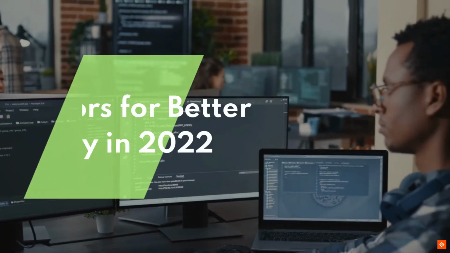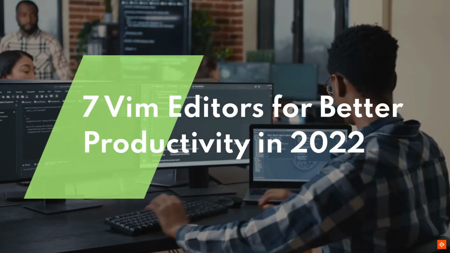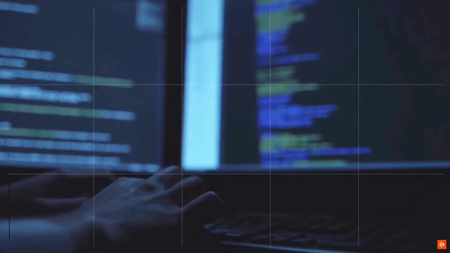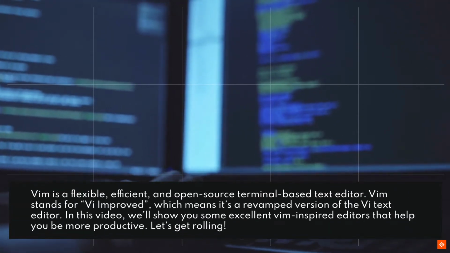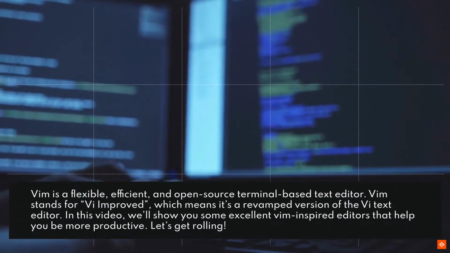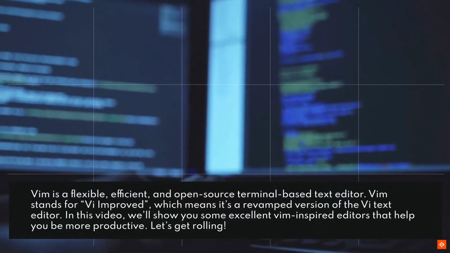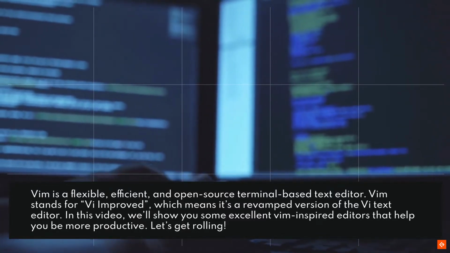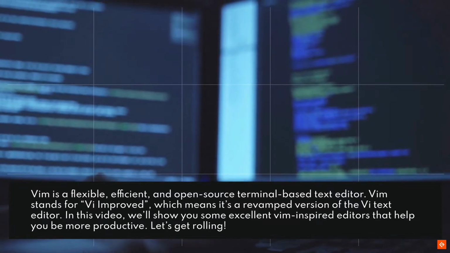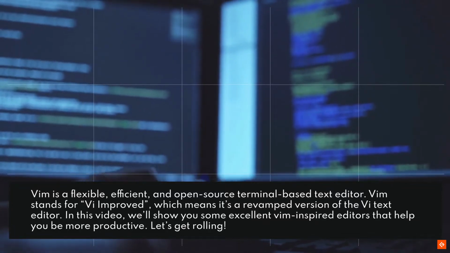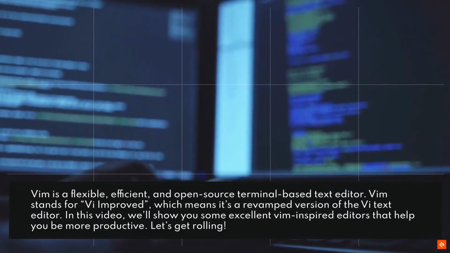7 Vim editors for better productivity in 2022. Vim is a flexible, efficient, and open-source terminal-based text editor. Vim stands for Vi Improved, which means it's a revamped version of the Vi text editor. In this video, we'll show you some excellent Vim-inspired editors that help you be more productive.